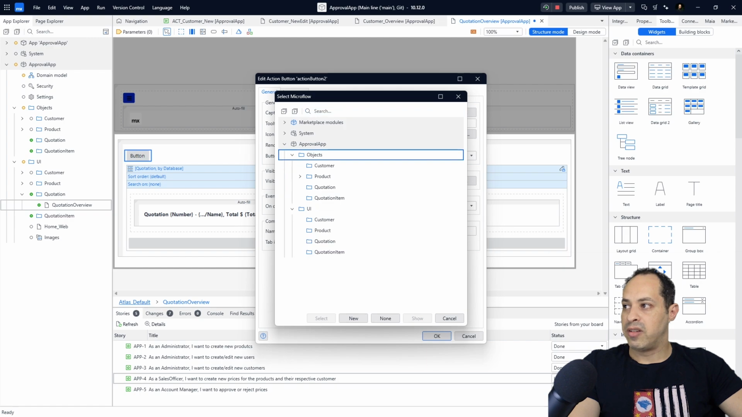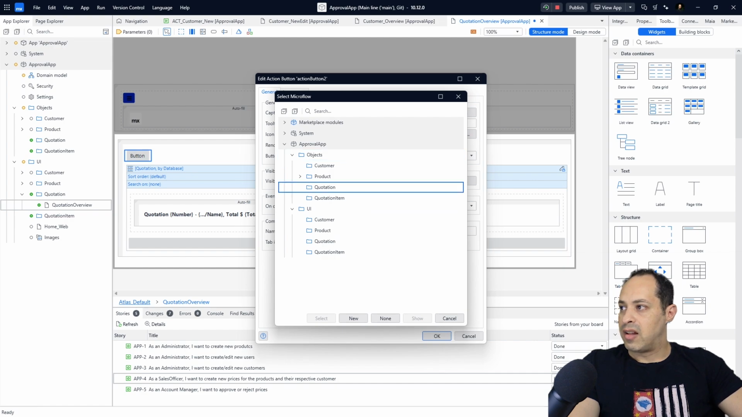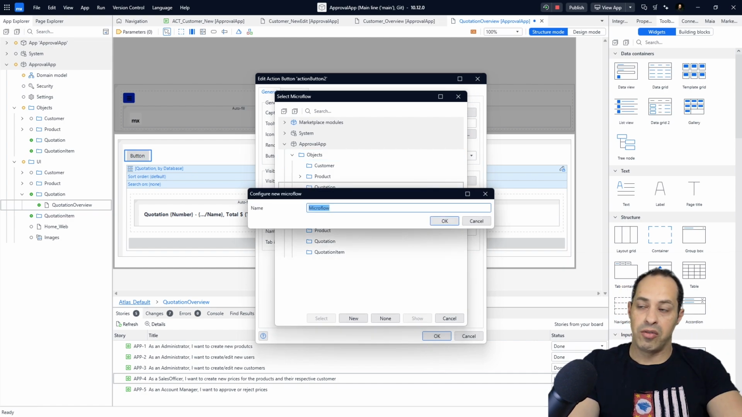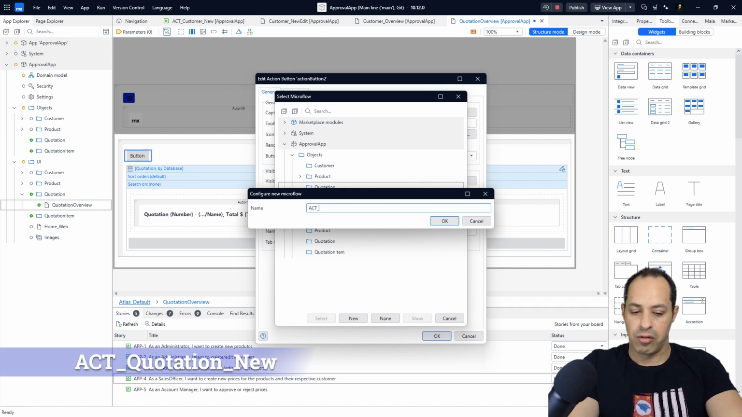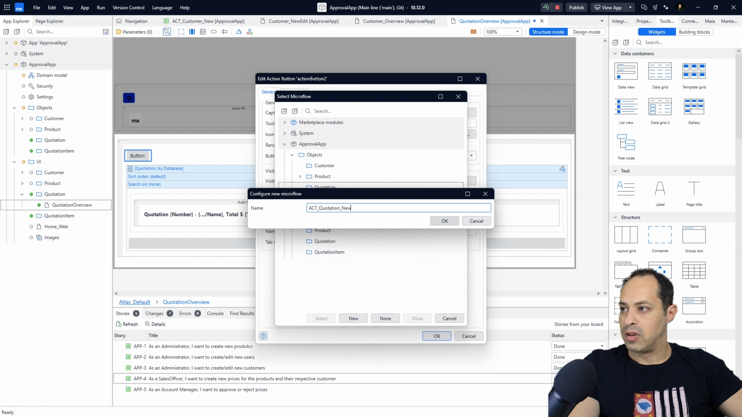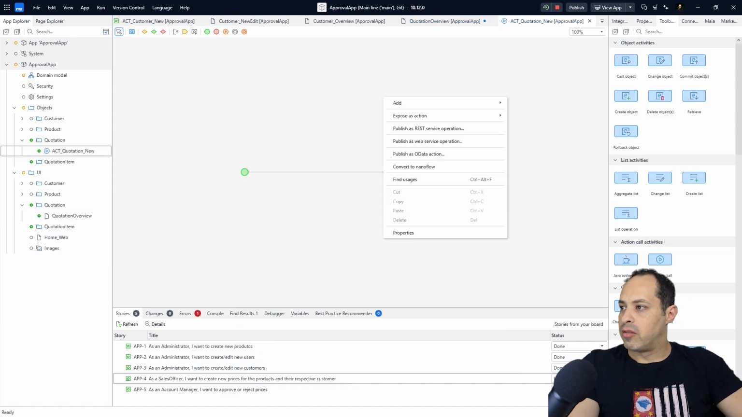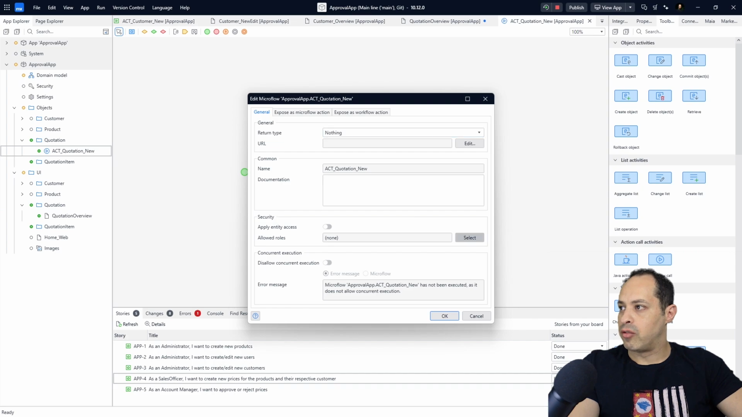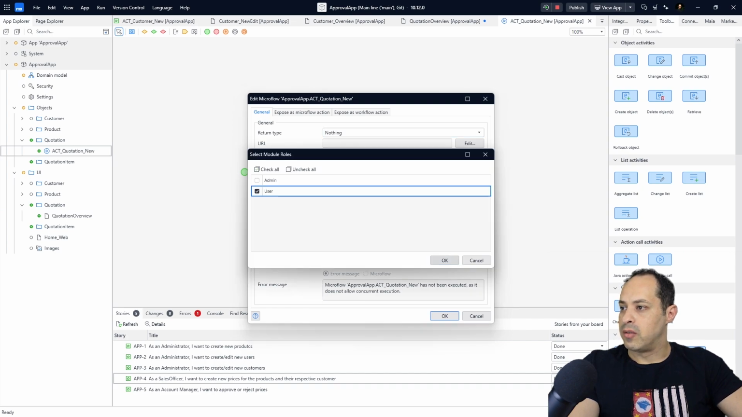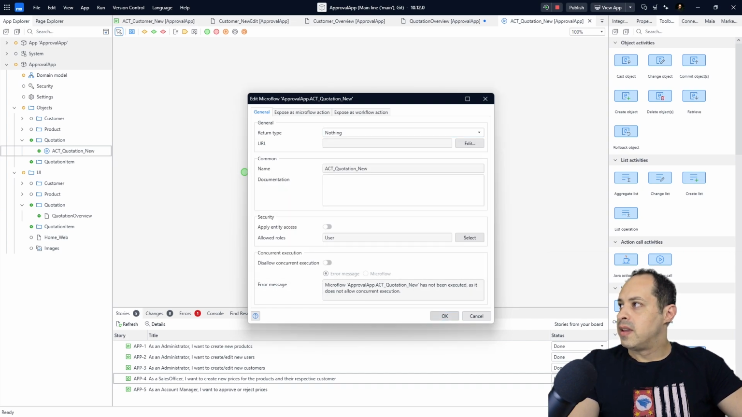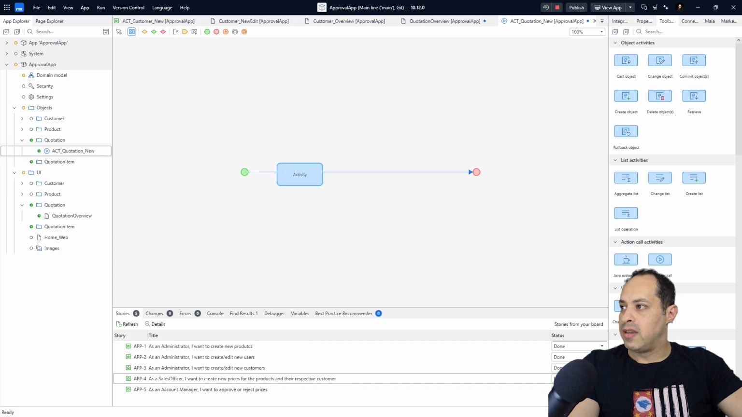This microflow does not exist yet, and this microflow is going to be to create a new quotation. So let's select this folder here, quotation, new, and this microflow is going to be called ACT_quotation_new. Click OK. Let's show this microflow. Let's right click properties. So let's not forget to set the access to the user. There we go. Yeah. And let's add here an activity.